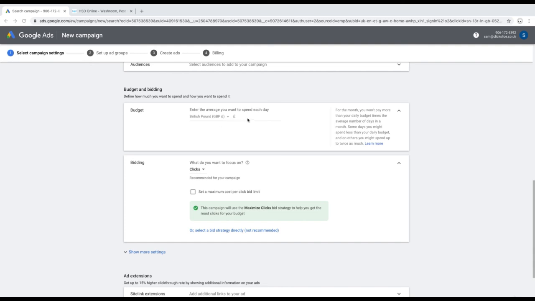So what I like to do is always put in £3 or $3 just as a random number. There's no reason why you can't do more or less, but essentially you just want to put a number in this box just so you can go ahead and actually set up the account. Again, to confirm, don't worry about this number. We can play with this once the account is set up.